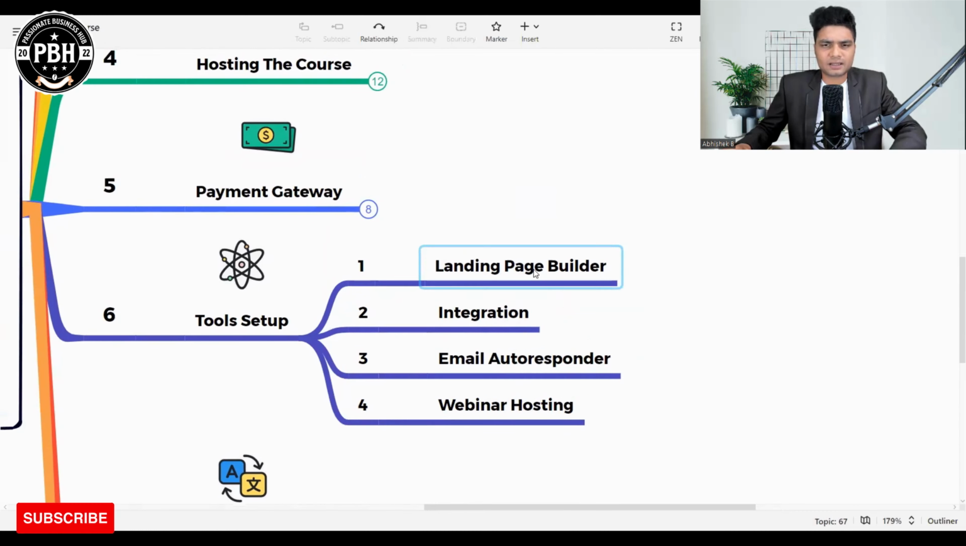For the landing page builder, I always prefer to go with WordPress, that is Elementor Pro. If you are a beginner, go with WordPress Elementor Pro. I think the price is almost 6,000 to 7,000 per year. Try to go with WordPress.